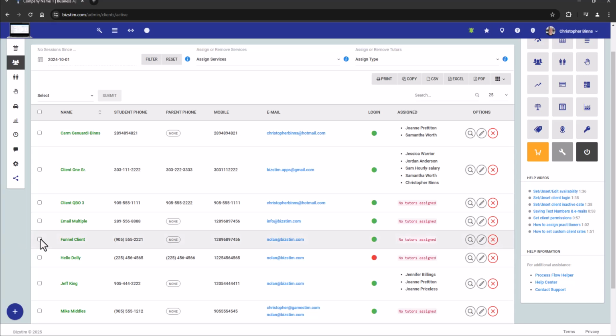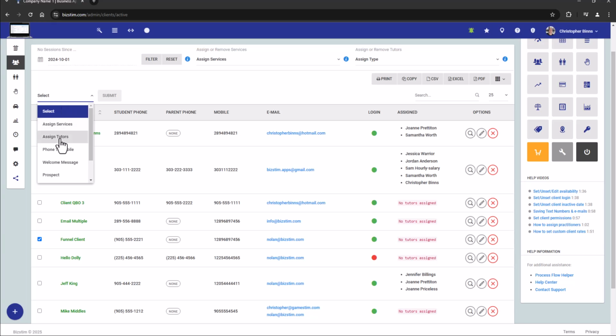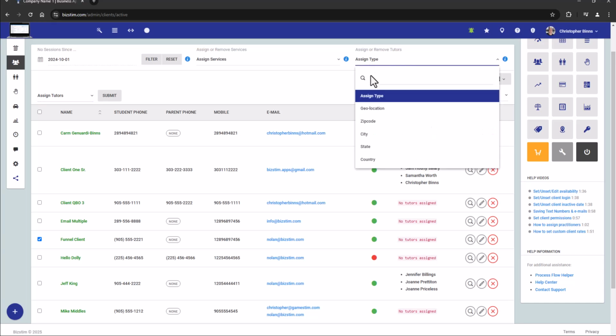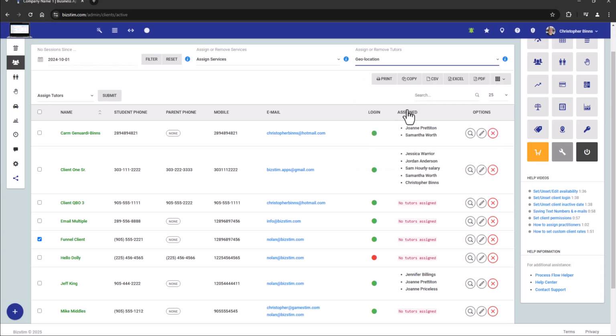So what I'm going to do is I'm going to select this student called Funnel Client. Under the Select dropdown, I'm going to choose Assign Tutors. And I'm going to go now to the top right of the page under Assign Type. And I'm going to choose geolocation. Now, if you do not want to use geolocation, you can either use zip code or postal code, city, state, or country, whichever works best for the type of data that you're storing for your students or clients. I'm going to choose geolocation, and then I'm going to hit Submit.